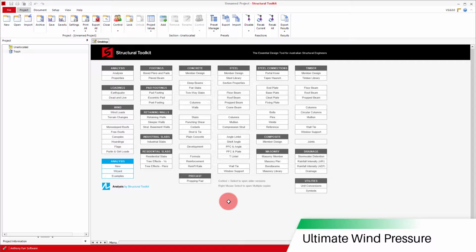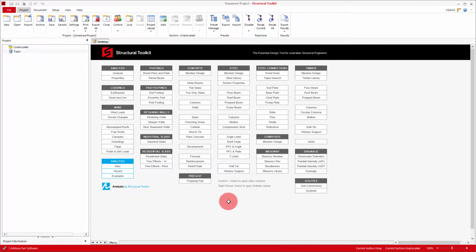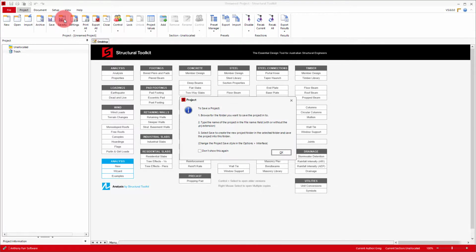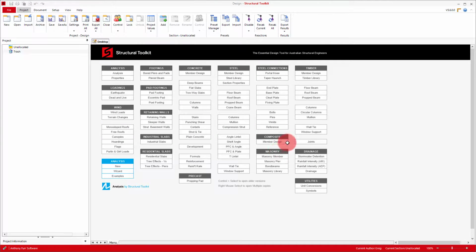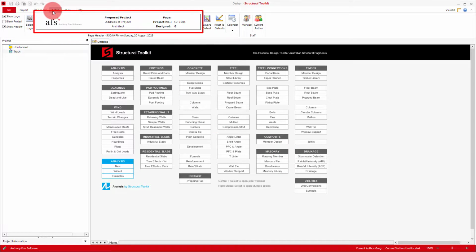So for our first step, we'll be starting in Structural Toolkit. Before we look at the wind loads module, we'll also want to take the opportunity now to set up our project properly. So we'll start by saving our project in an appropriate place. Then setting up our COM page header with our project details.